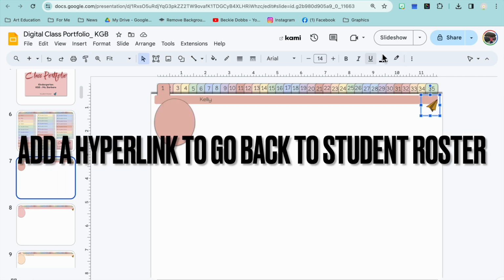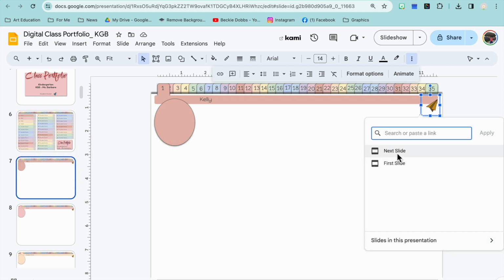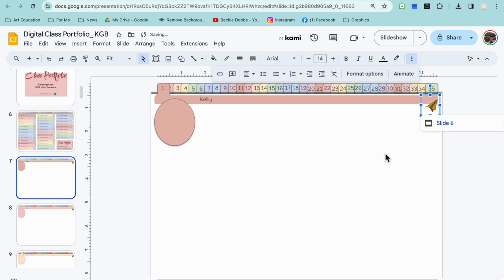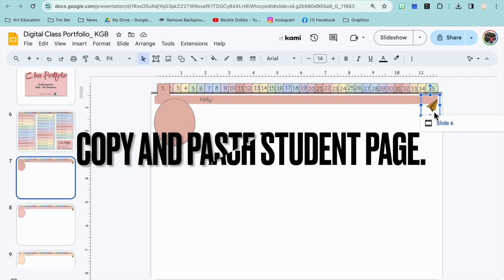Another thing that I like to do is to add a hyperlink on each of the students' pages so that I can then return to the student roster easily. So here's how to do that. You just click on the yellow arrow and then create a hyperlink back to whatever page your student roster is.